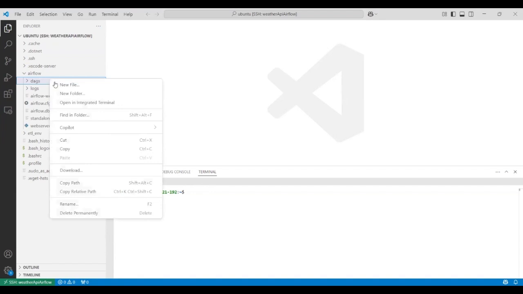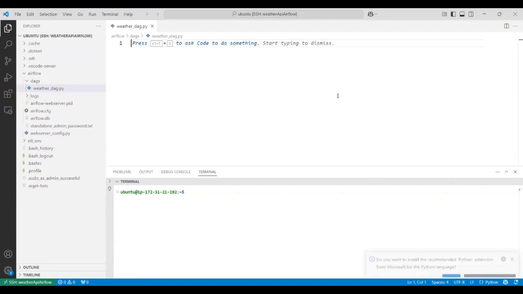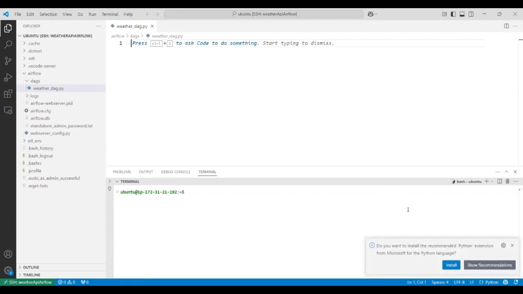Now within this DAGs folder, we need to create a DAG file. Click the DAGs folder, right click and select new file. Let's name that new file, say, weather_dag.py. Nice, the DAG file has been created.